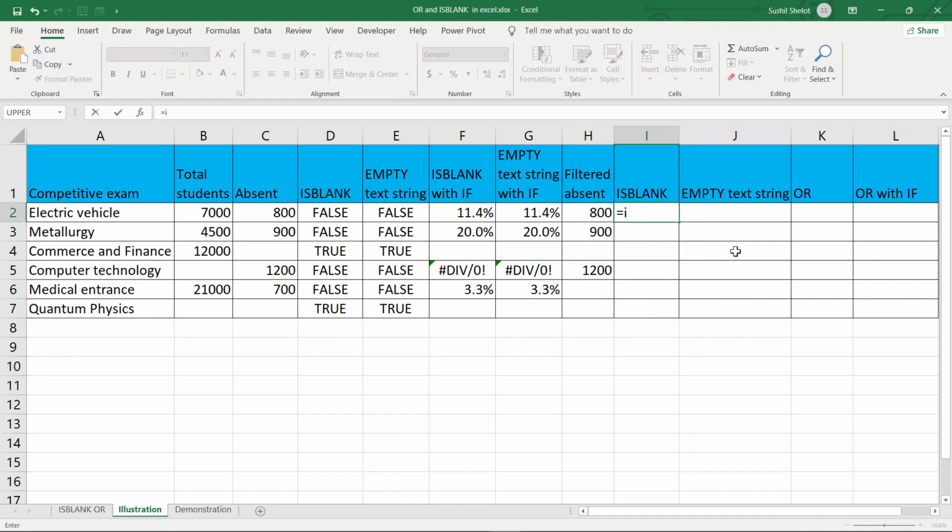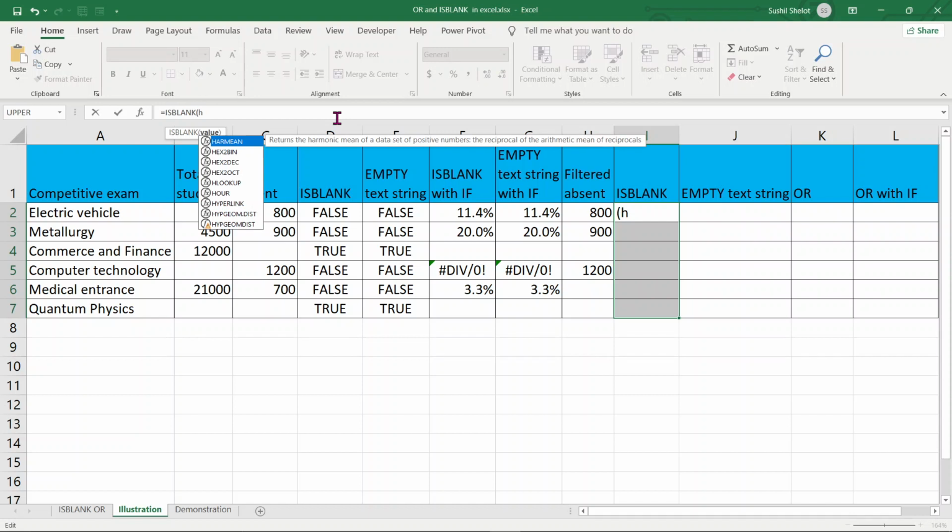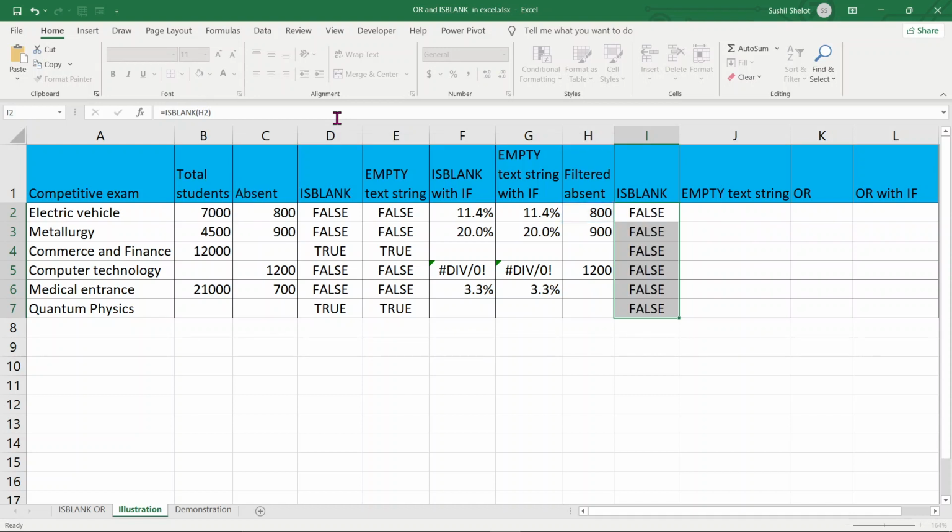What I'll do here is first select all these cells, and in the function bar of the first cell I'm going to use the function isBlank: isBlank of H2. Now I'm going to use the cell H2 and press Control Enter. As you see, all these cells have turned out to be false, because none of these cells appear to be empty.